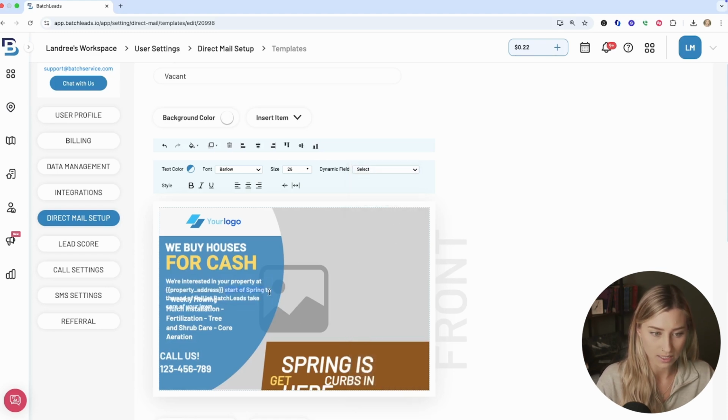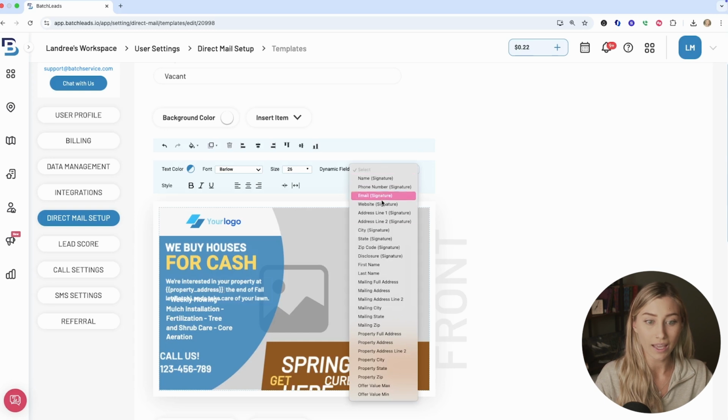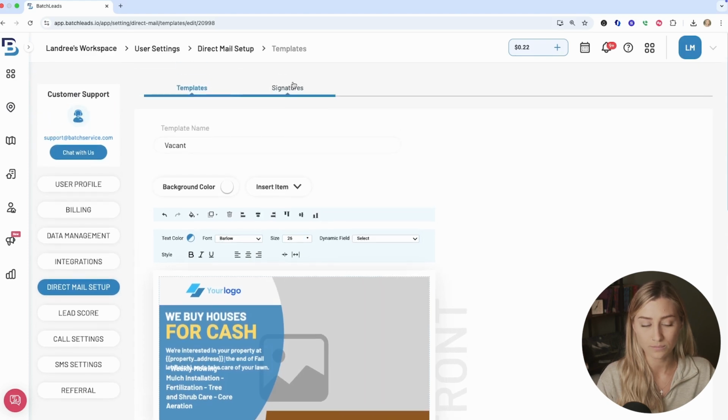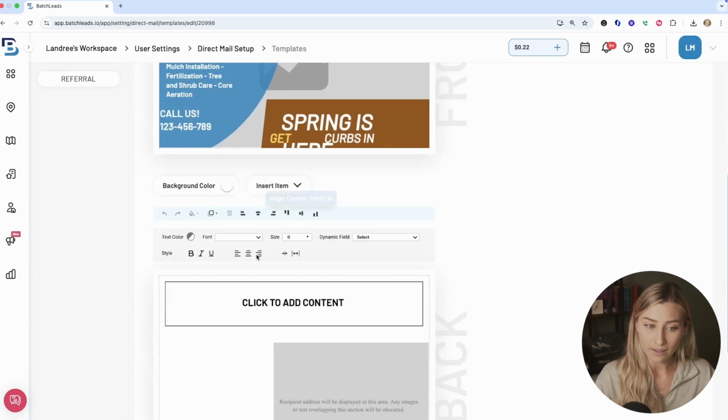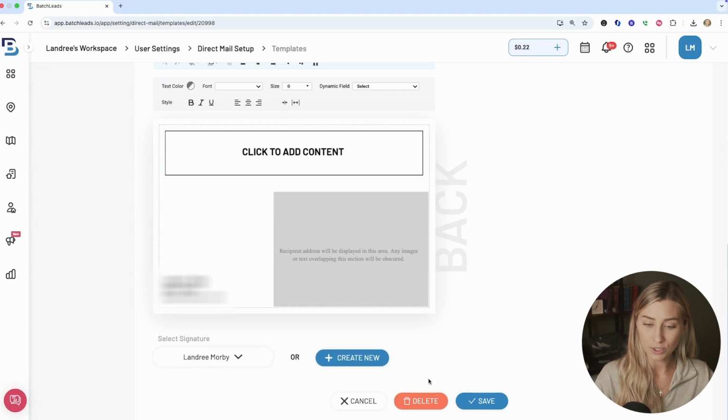It's going to insert, and we can delete some of these things too just to get it out of our way. So it's going to insert, if we're sending this postcard to John at 123 Main Street, "Hey, we're interested in your property at 123 Main Street." If I inserted things like, "Hey, name," that would insert who I'm sending it to, their name. So don't forget about these. There's some really cool fields in here. Just remember that the signature ones are going to be pulling in your information from your signature up here. You can also edit the back, of course, make that your own, add your signature, and then click save when you're done.